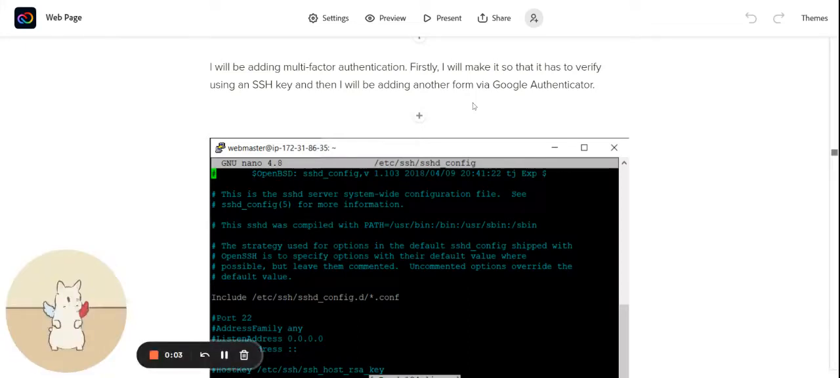I will now be adding multi-factor authentication. Firstly, I'll make sure it has to verify using an SSH key and a password, and then I'll be adding Google Authenticator. The reason for adding Google Authenticator is that after testing the server, I have come to the conclusion that the security on it is simply not strong enough, as if an attacker gains the password and the SSH key, they can then backdoor access into the server and account whenever they feel like.